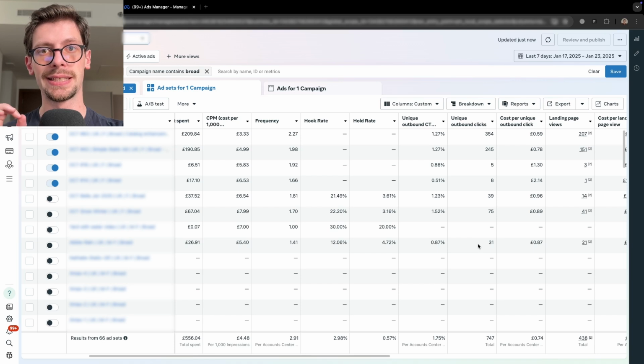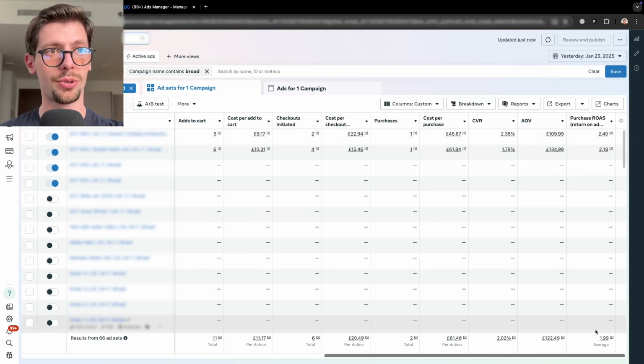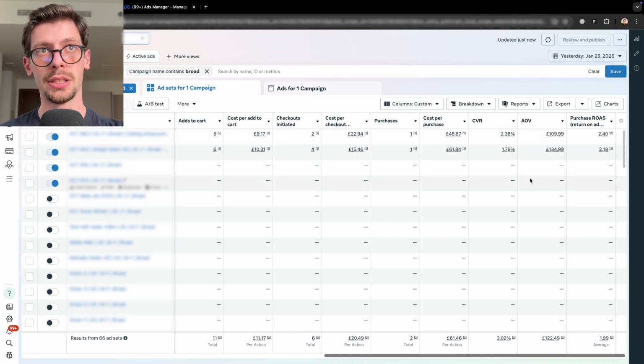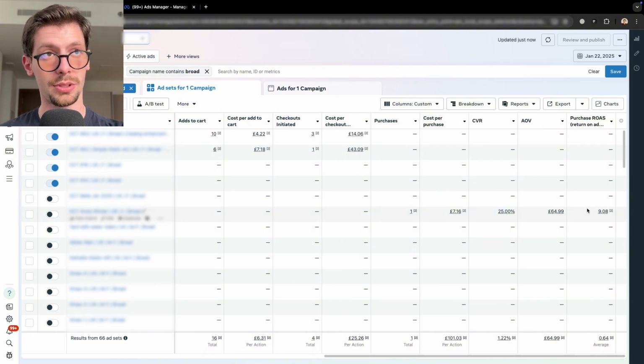Now, another thing that is extremely important and that you want to focus on is not judging ads by single day performance. For example, let's go back to yesterday and look at how everything performed. We can see the total ROAS is just 2 in this campaign, and here those ad sets just got 1 purchase. Let's go 1 day back again. Here you can see the performance is kind of terrible. This one is at a 9 ROAS.